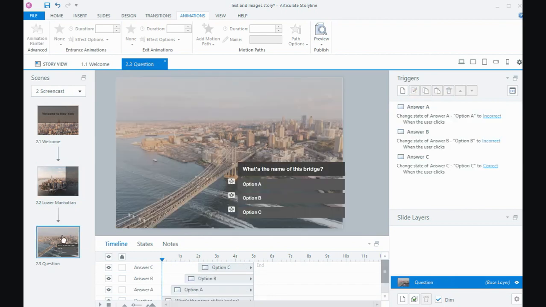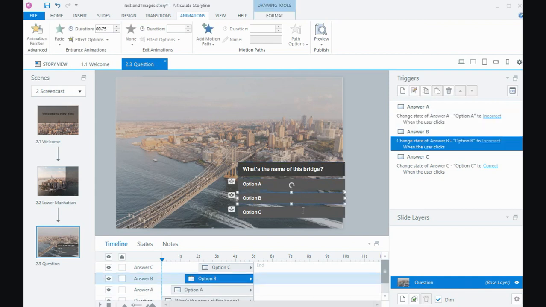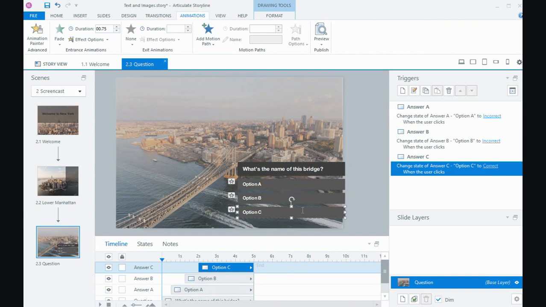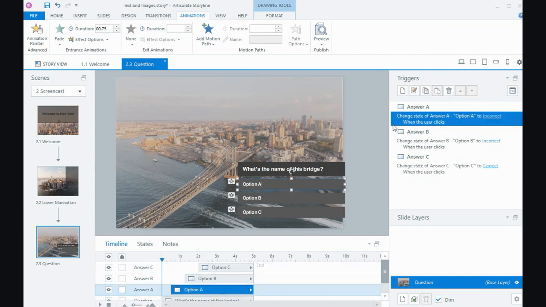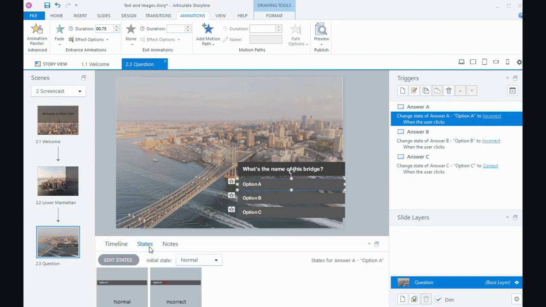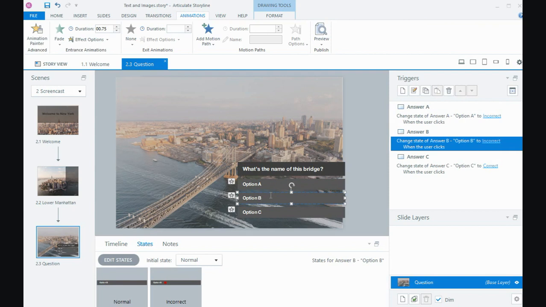Okay, and then the last one here is a question. Now, I could have used a free form quizzing slide that would work. I've just done it on a regular slide. And what I've done is I've just inserted some rectangle shapes with A, B, and C, and a question. And what I've got for each of my options is, if I go to the States tab, I've actually created a state for each of the options. So for A, for B, and for C.